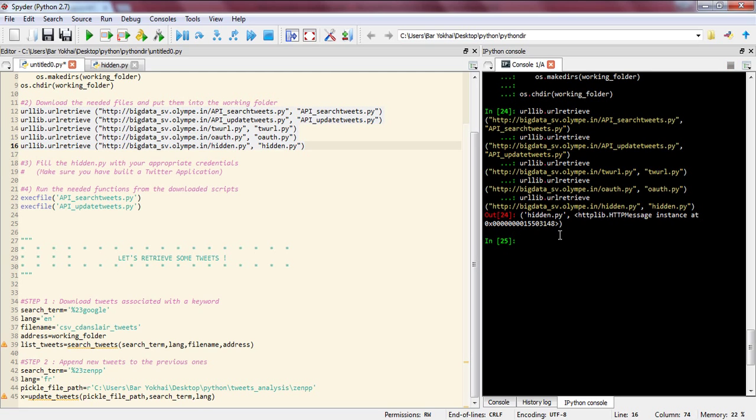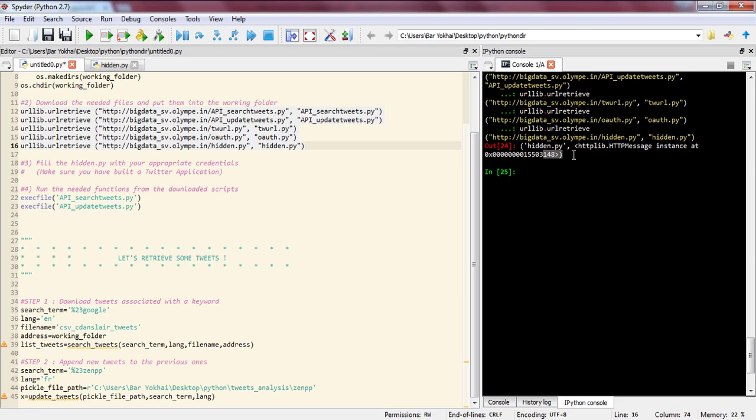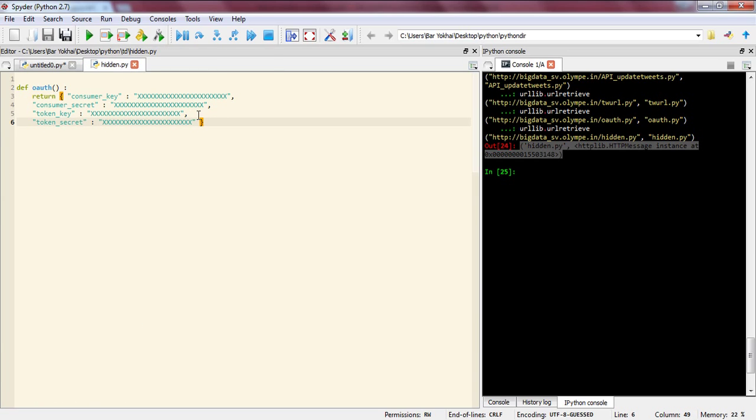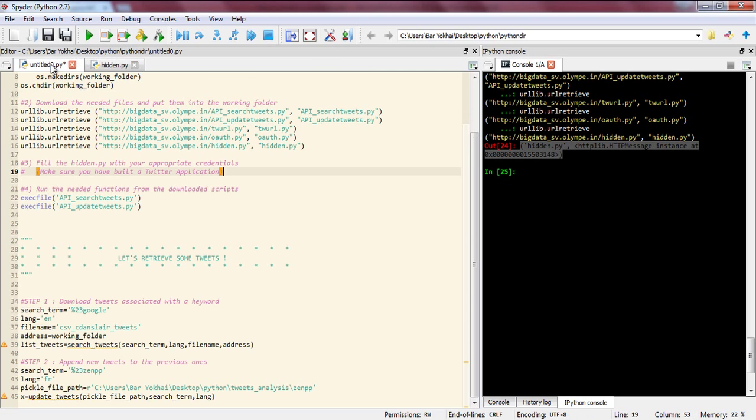Don't worry about this message. It's nothing. And now you have to open the hidden.py file and fill it in with your appropriate credentials. So make sure you've built a Twitter application first, and we almost made it.